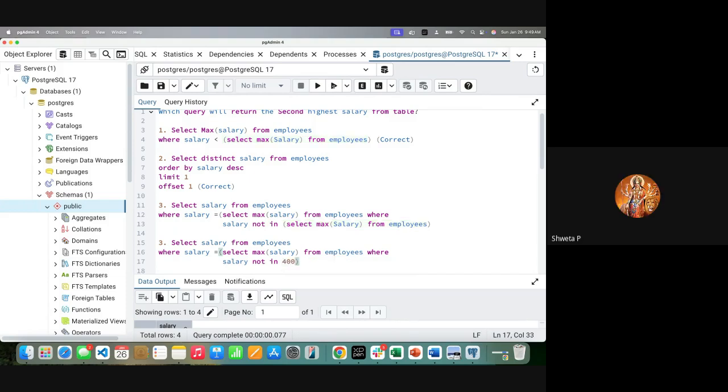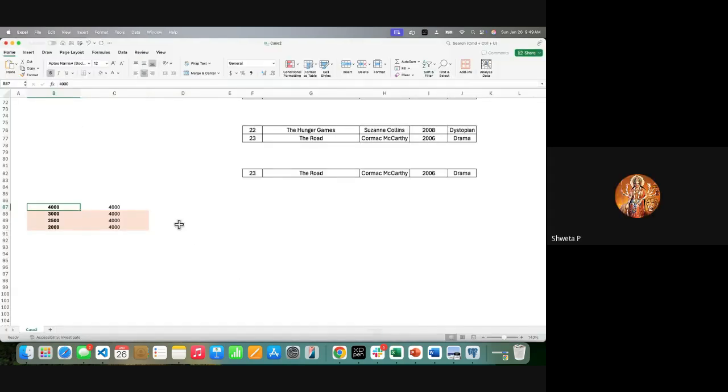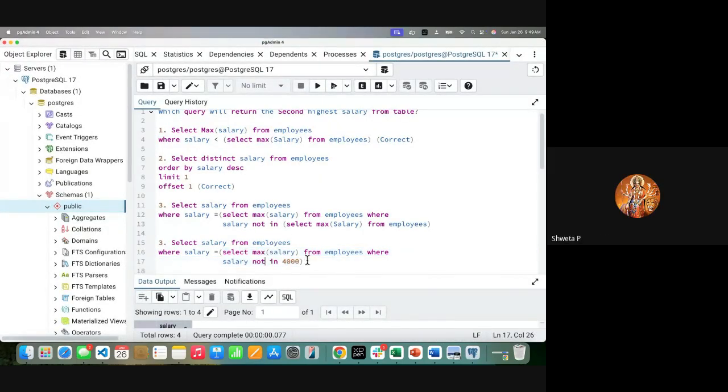When I say NOT now, what does the query become? Select max salary from employee where salary not in 4,000. What does it mean? It means from this data, remove 4,000. Now tell me the max salary. Now it is 3,000, right? Salary equal to 3,000.